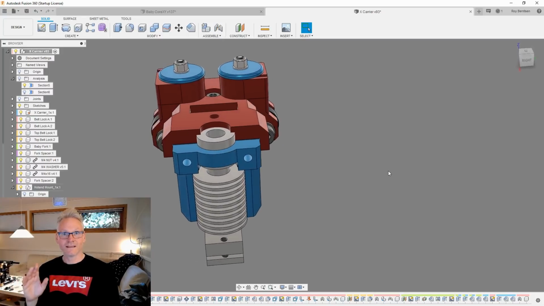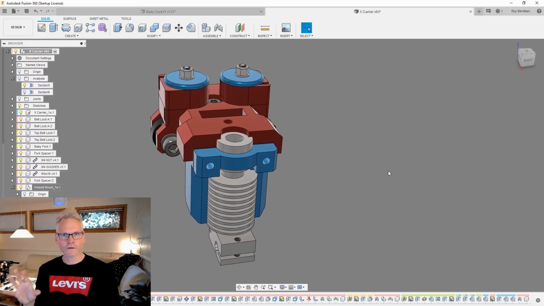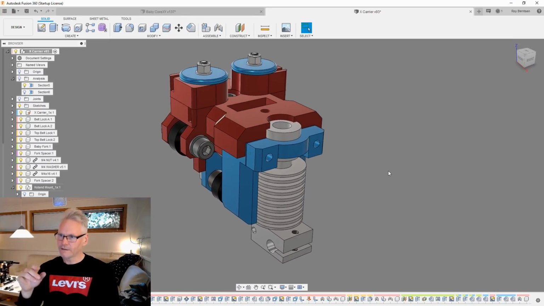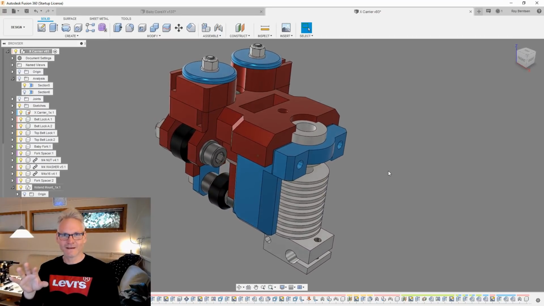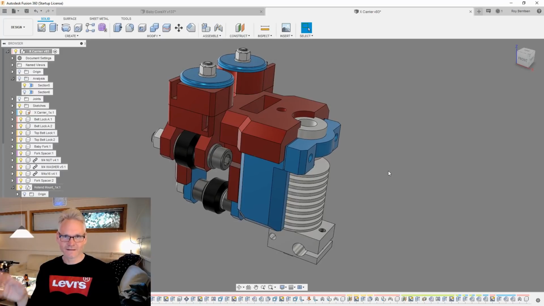And I want the layer fans on the side here somewhere. That's also coming later. If you have any ideas on how to place the layer fans or where to place them, then leave me a comment below.